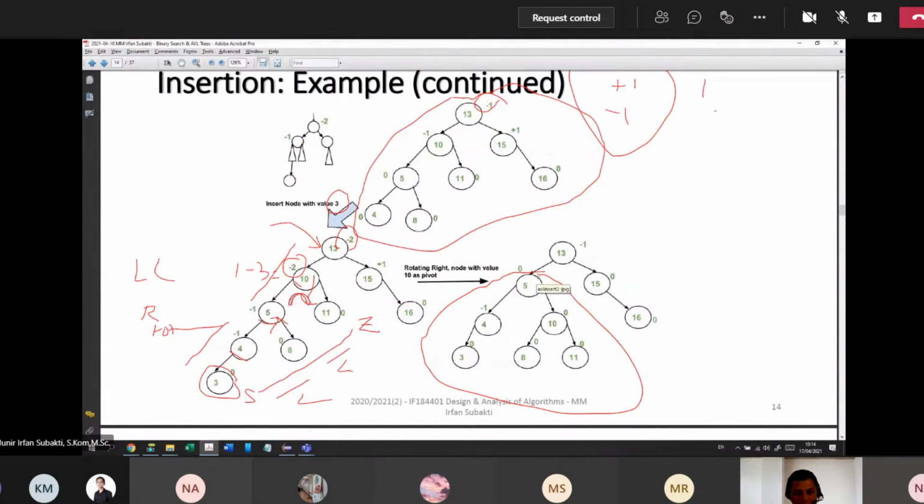Okay. Then going down, of course, then 8 and 11 become 10's children. Then once again, you need to count the height difference. They're okay now. From -2 become 0 here. Then this 2, -3, of course, become -1. So this also okay.